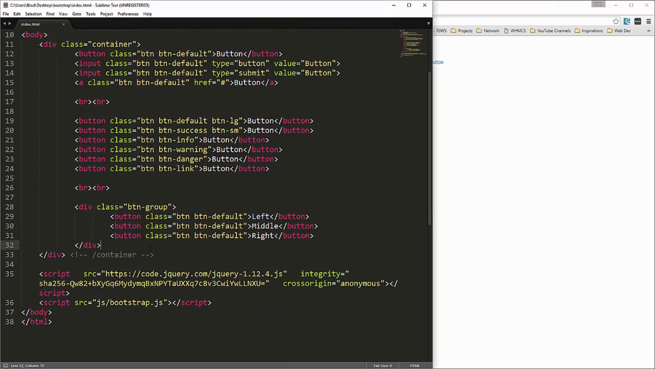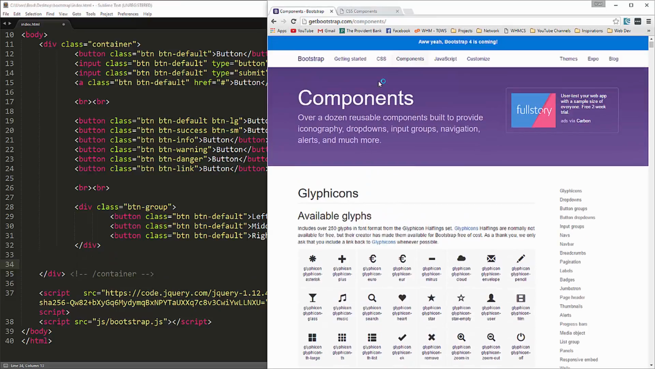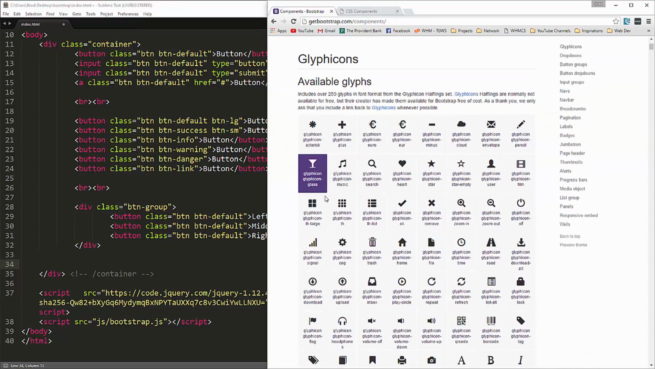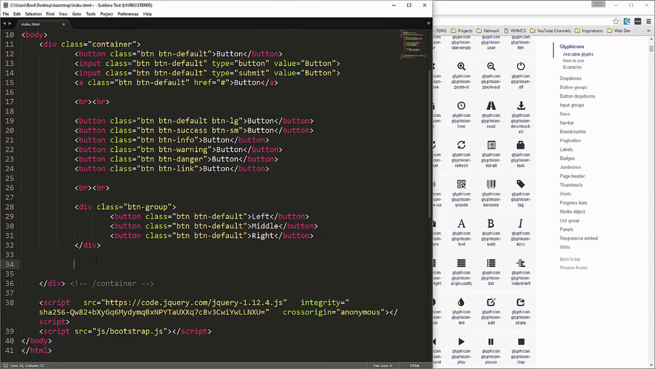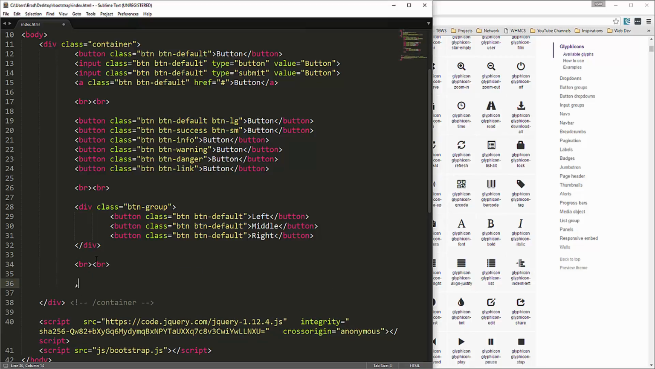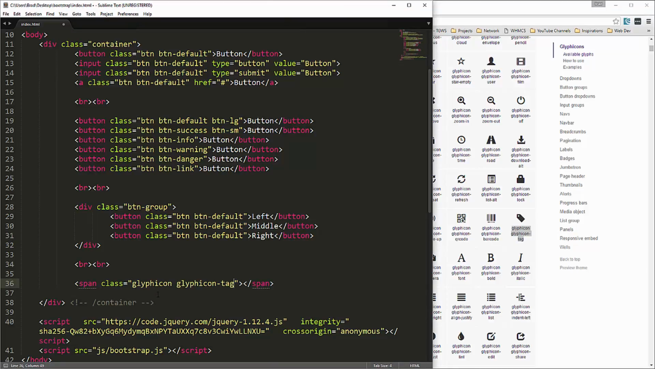So next thing we're going to look at is glyphicons. If we go to our Bootstrap components menu item, you'll see all these icons we can use, and we can just basically throw those in span tags. So let me give you an example. We'll say span class, and let's just grab one of these. We'll grab this class right here, copy it, and paste it right in there.